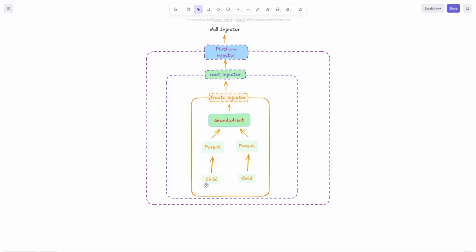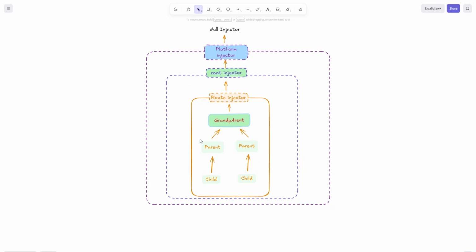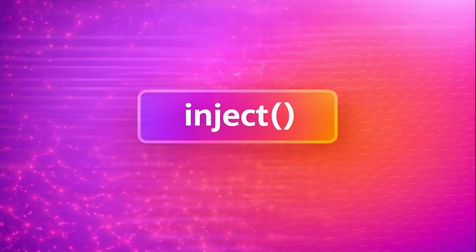But if the parent component had its own provider for this service, Angular would use the parent's instance instead, since it's the first one Angular finds in the injector chain, as we already know. And in the console, we see the same number, and that means we are using the same instance of the test service. Now, when we know all the types of providers, let's continue our discussion about the inject function, which I mentioned earlier in this video.